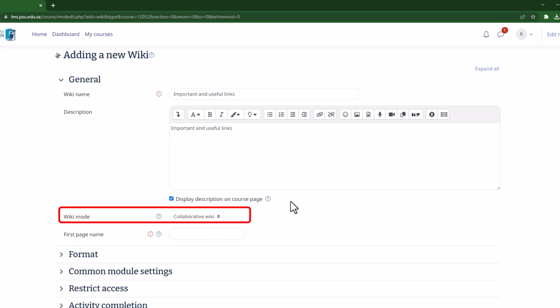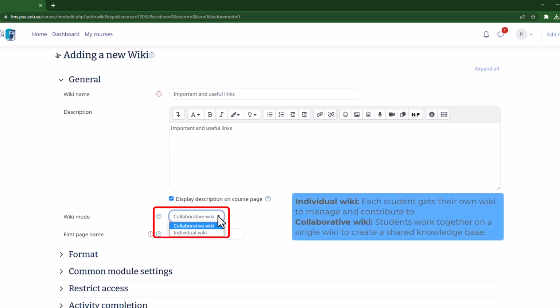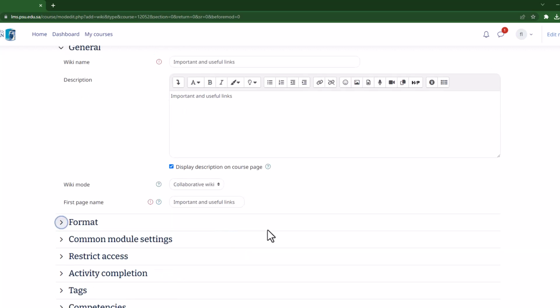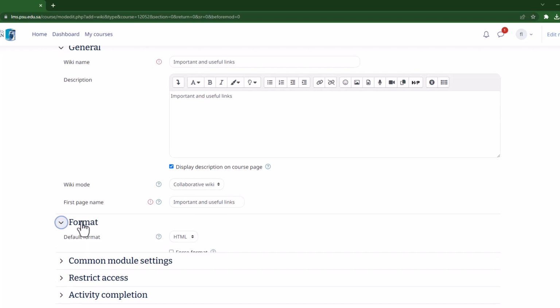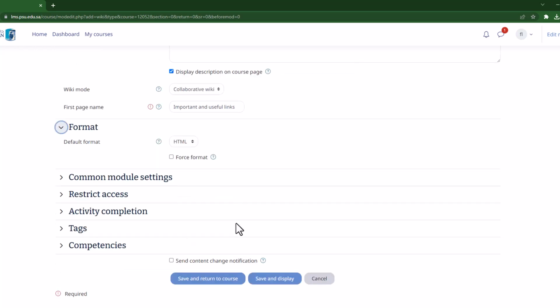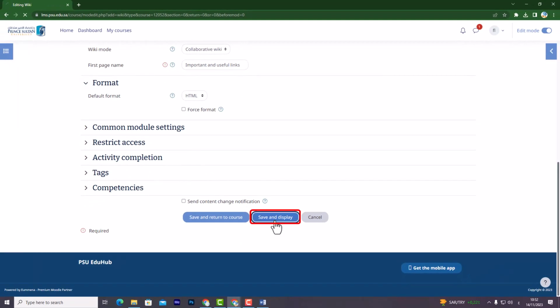Now, you need to decide between the individual wiki option, where each student gets their own wiki, or the collaborative wiki option, where students work together on a single wiki. Make sure to choose the first page name carefully, as it cannot be changed. Then, set the default format type for your wiki. It's recommended to select HTML format. After that, click Save and Display.